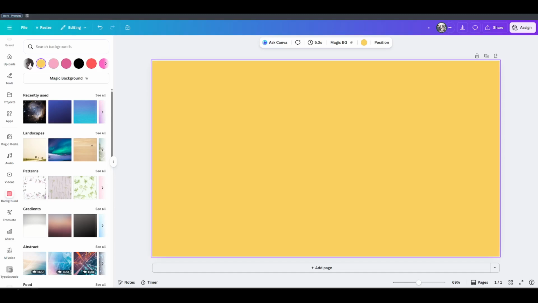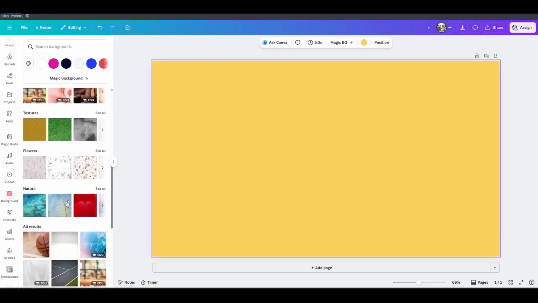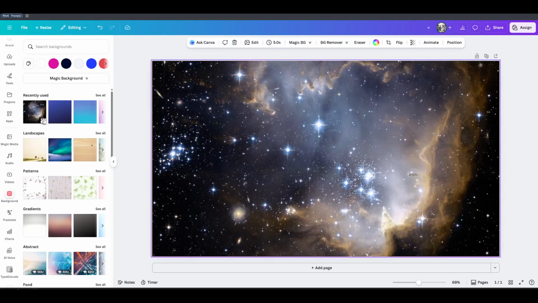If you want something more visual, Canva also includes a large selection of stock backgrounds. You'll see image thumbnails right in the same panel. Click one you like, and it will fill your page as the background. This is perfect for creating a vibe. Think textures, gradients, patterns, or lifestyle images.